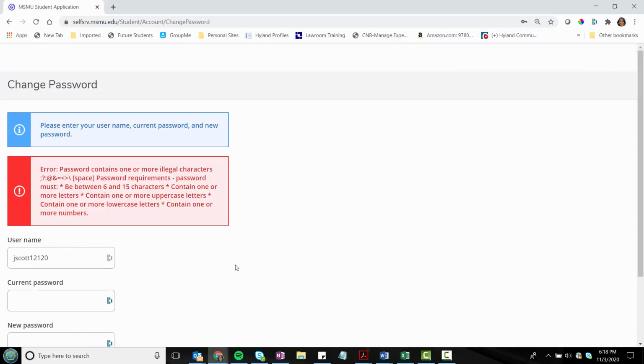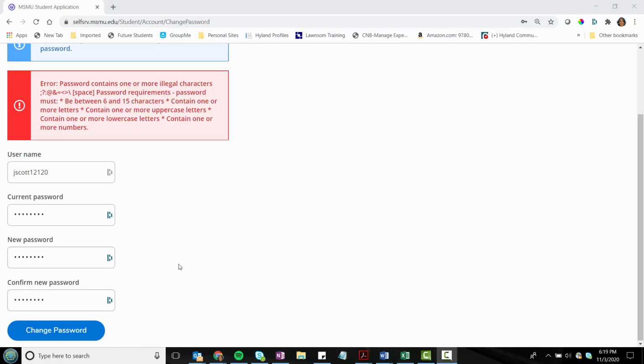If you are prompted with an error, that means that you have not followed all of the instructions on how to create your password. It is important to follow the requirements as shown. Simply re-enter the information and try again.